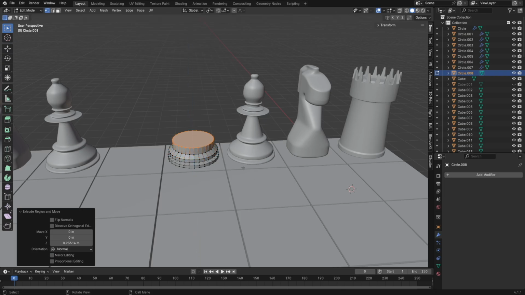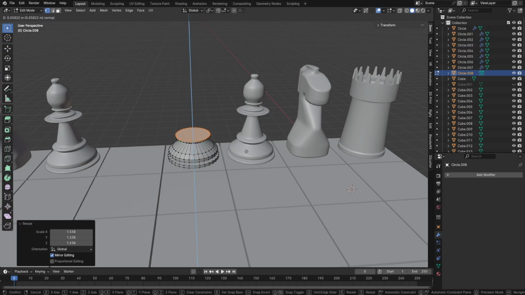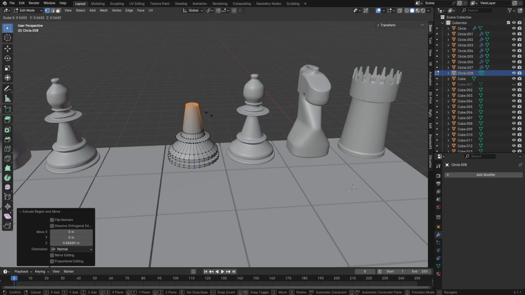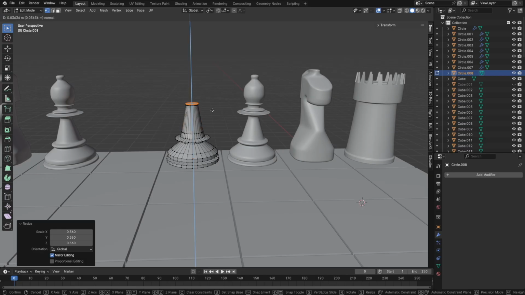We can extrude once again and scale within even more. Extrude once again, and scale outwards. We will then extrude once again and scale within. And extrude once again, scale down, and keep extruding and scale down. Once we get to around this area, we can extrude and scale outwards. Extrude once again, and scale within.